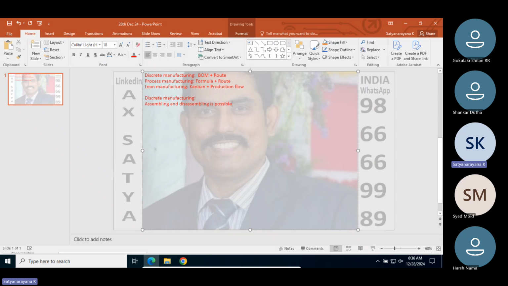Assembling and disassembling is possible. The best examples for discrete manufacturing are car manufacturing and bicycle manufacturing. All these are examples of discrete manufacturing.